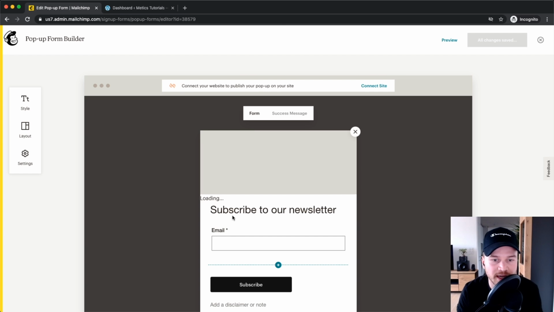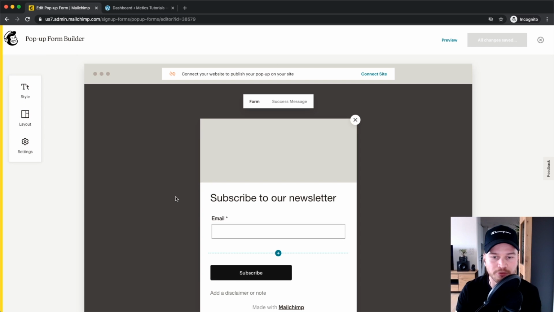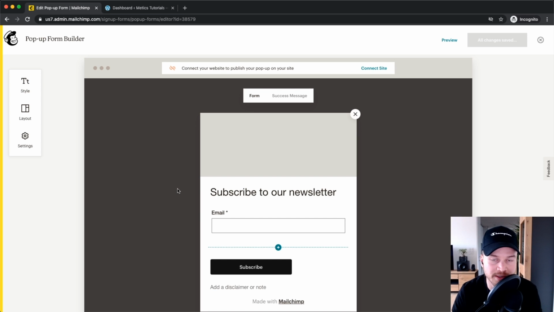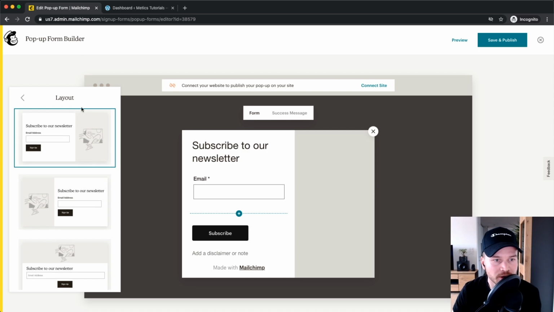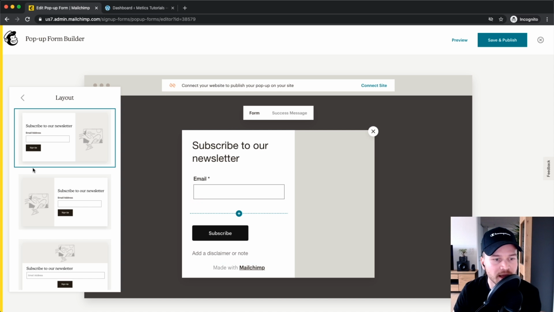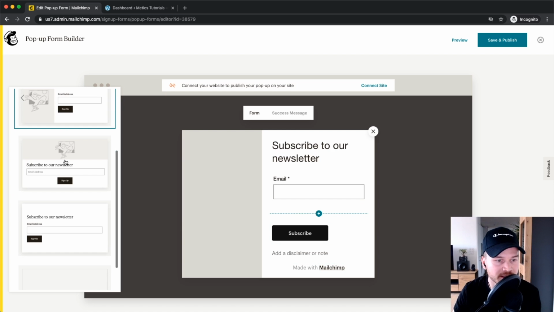That will take us into the form builder of MailChimp. Now, a form is not a very complicated design element, so there's not much you can change here, but there are a couple of customization options. First, click on layout on the left side and then decide on your basic layout for your pop-up form. Here, the first one has the image on the right side and the text on the left side. Here you have the image on the left side. So choose whatever makes sense for you.